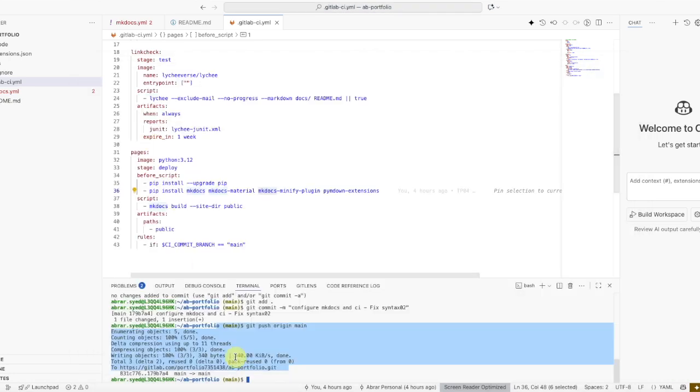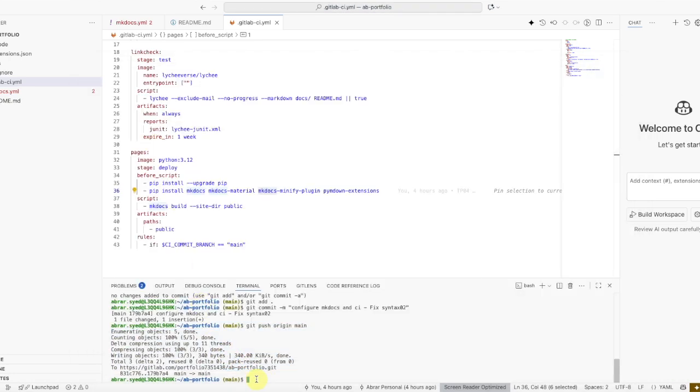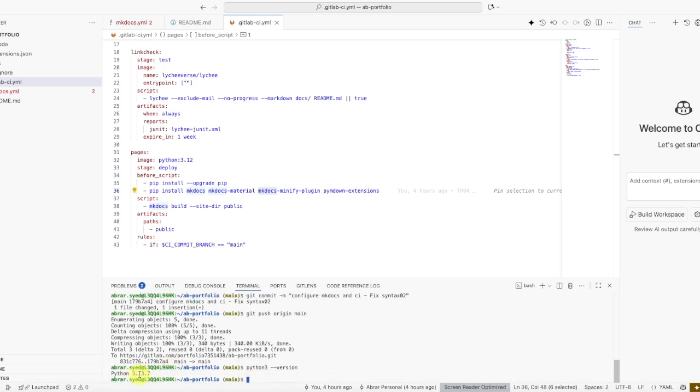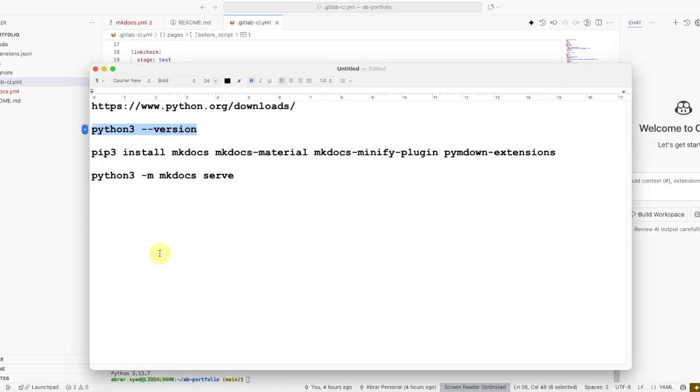This is a question to the terminal to check and tell us which version of Python has been installed. So it tells us that Python 3.13.7 has been installed. So installation is good to go.